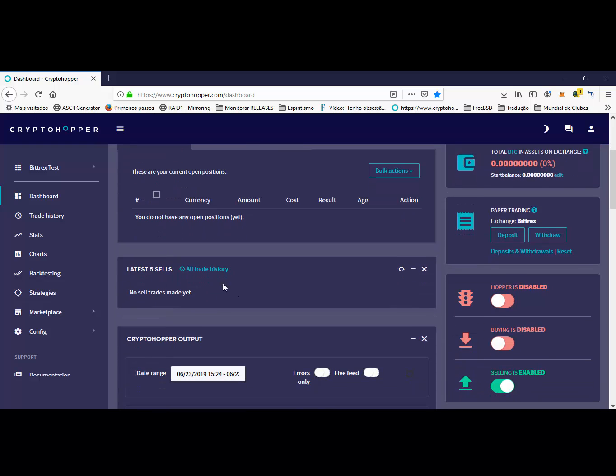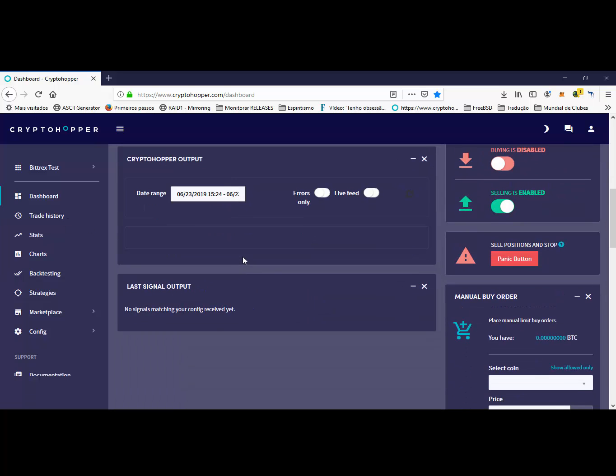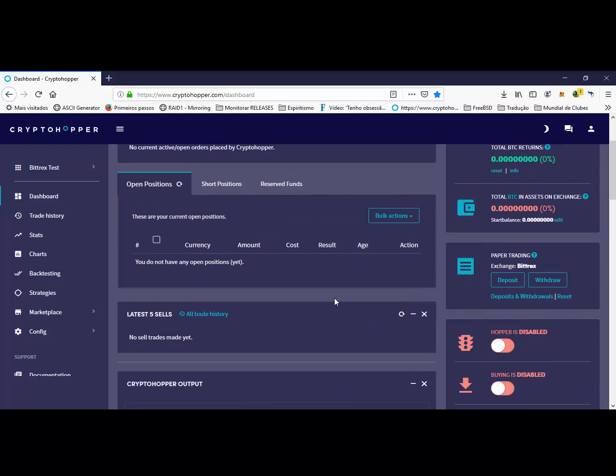Here I can see my last 5 sales, and also I can click here to see all my trade history. There's also a link here for all my trade history, so I can see buys and sells and all my history. The output is like a log for CryptoHopper actions. I will enable the live feed here, so I can see these actions in real time as they happen. You will see that it's very important for you to diagnose how your CryptoHopper is going.